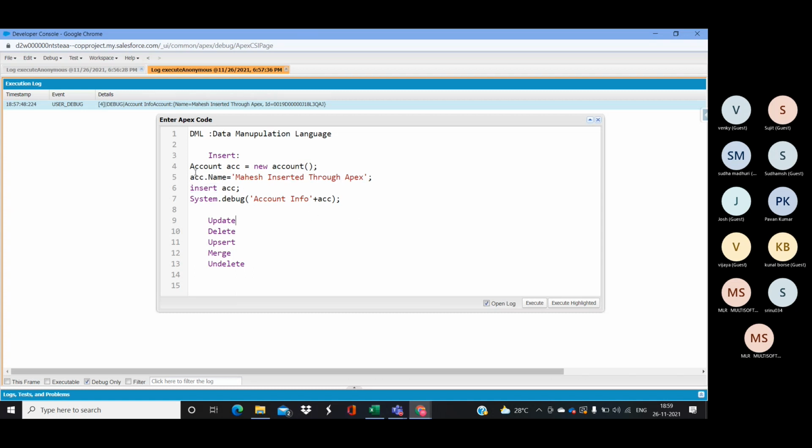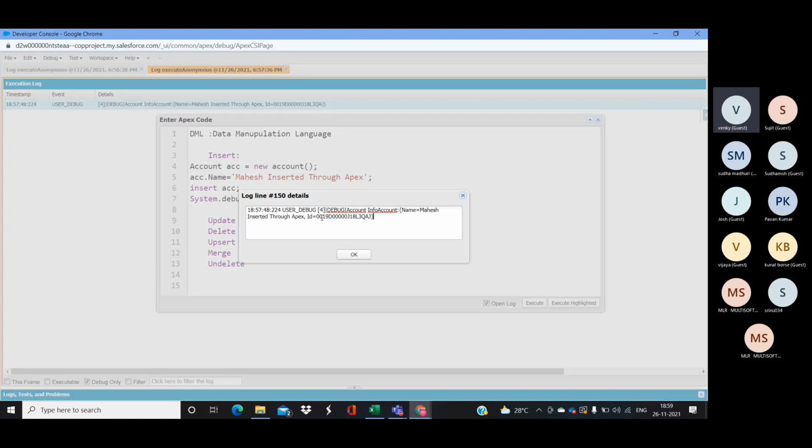Guys, do you have any questions? Yeah, Mahesh, there are three added characters at the end. That's a unique ID, I mean, for every record ID there is a unique suffix. See, you can count the number of characters. It should be 18. Yeah, you can count this.